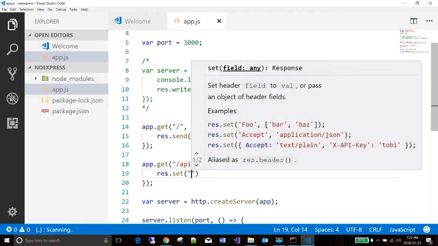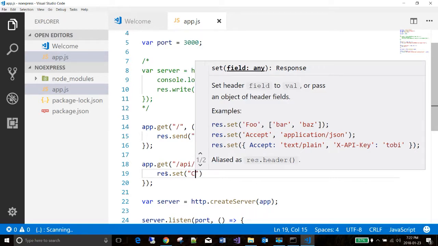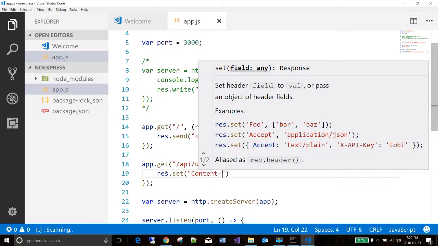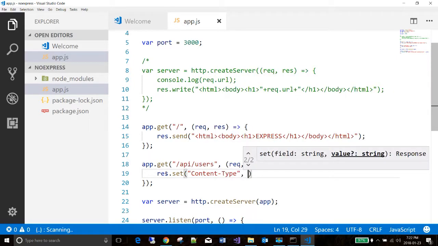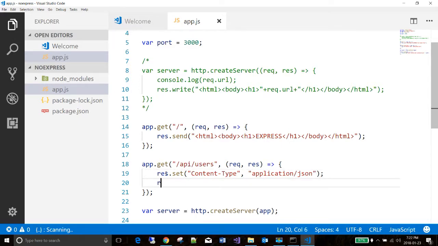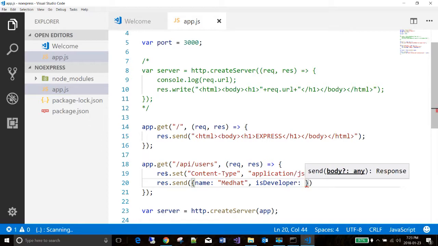In here, I'm going to set the header for the output to be application/json. So I'll say content type is going to be application/json, and now I'll send some JSON data. I'll create a JSON object right here, and I'll say, for example, the name is, and let me say, comma, isDeveloper is true.